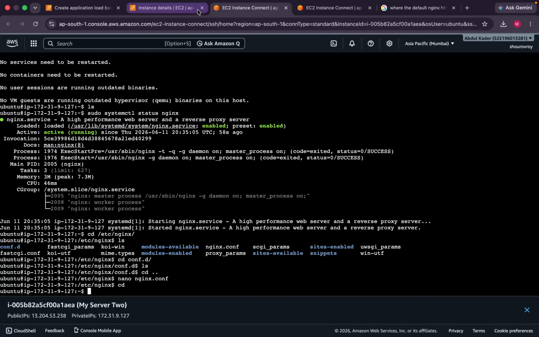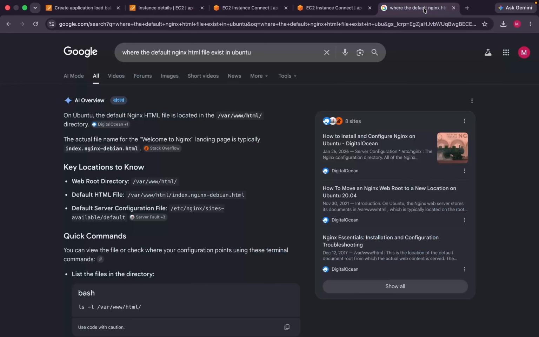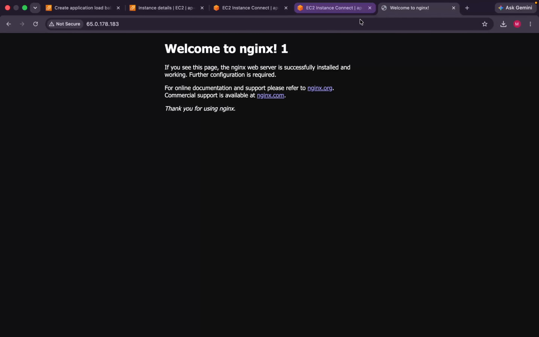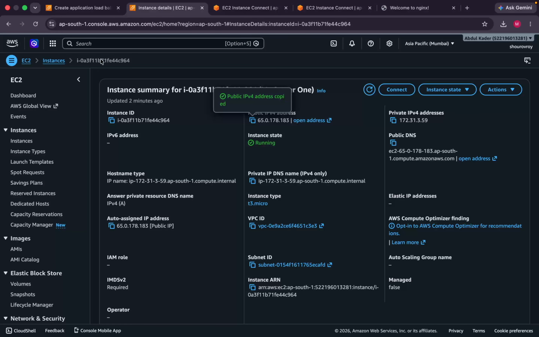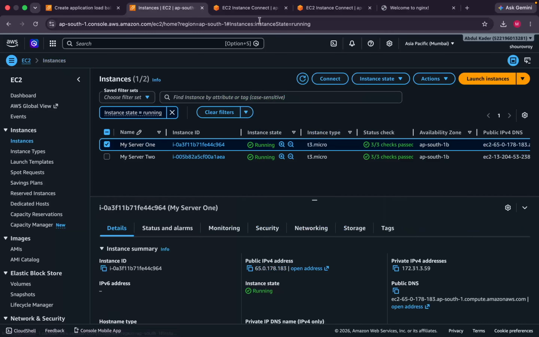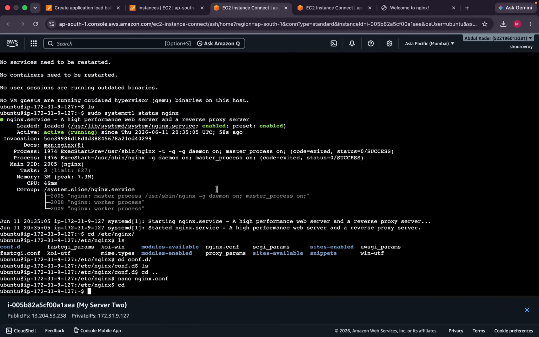Now what do we need to do? This the same thing here. First of all, let's see if they are working or not. And here you can see this is welcome to nginx on, and then where we need to go is the second instance.